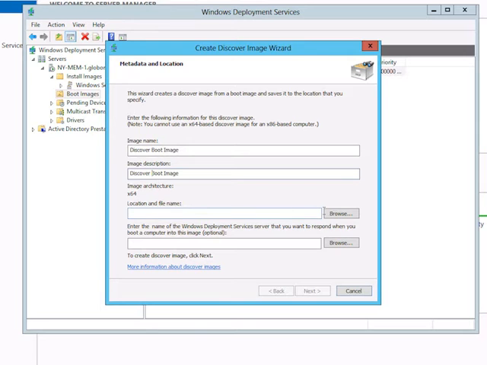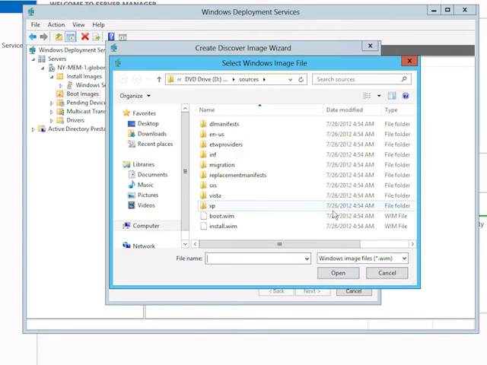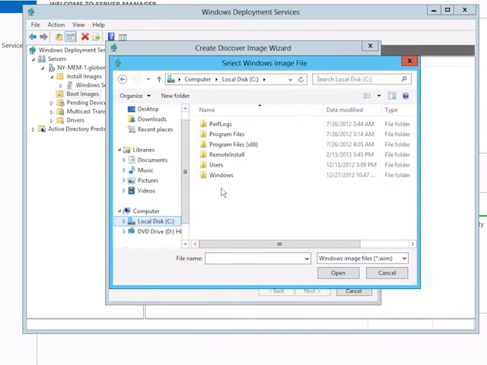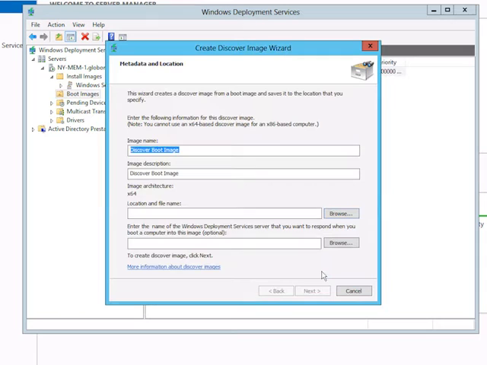And then we need to give it a location and file name. So I'm just going to put it right on the root of the C drive. I'm not even going to put it in my remote install directory. I'm just going to put it right here on the root, and I'm going to call it boot.wim, because that is the name it should be in order for it to be recognized.